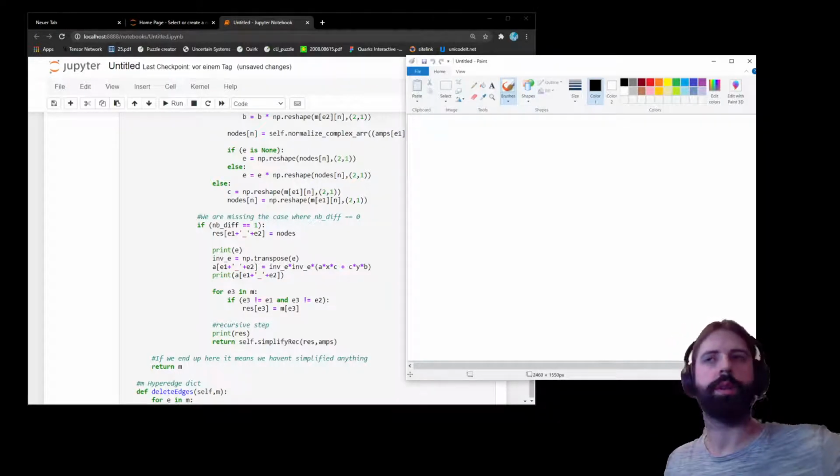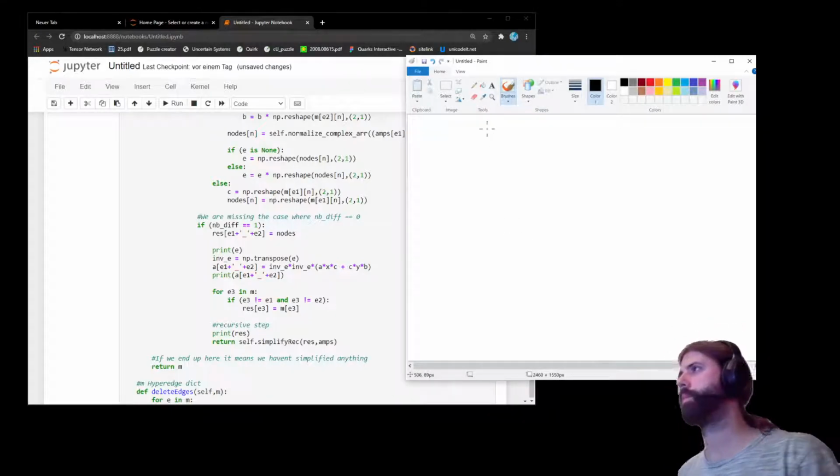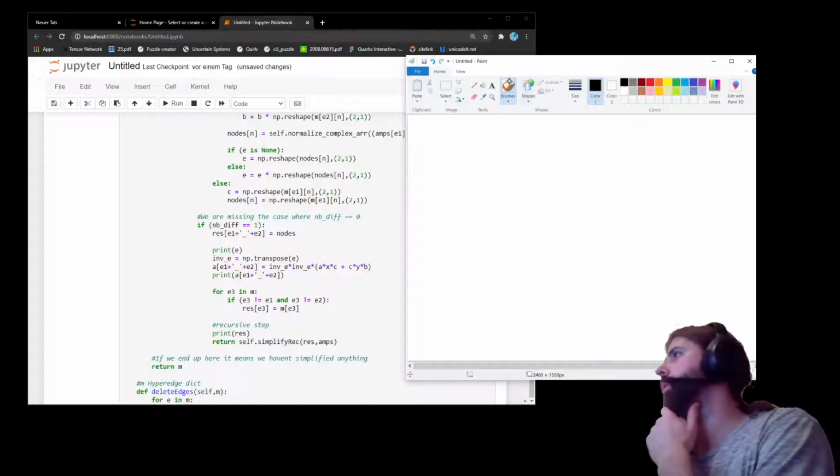Wait a second, I think I got, again, the same problem with the mouse. Yeah, okay, cool, now it works.